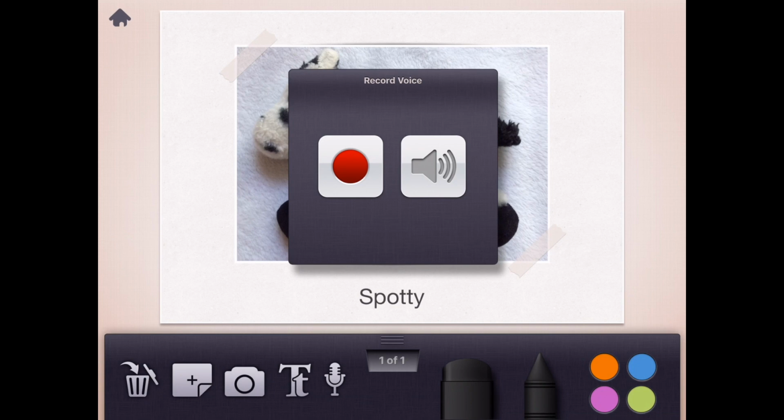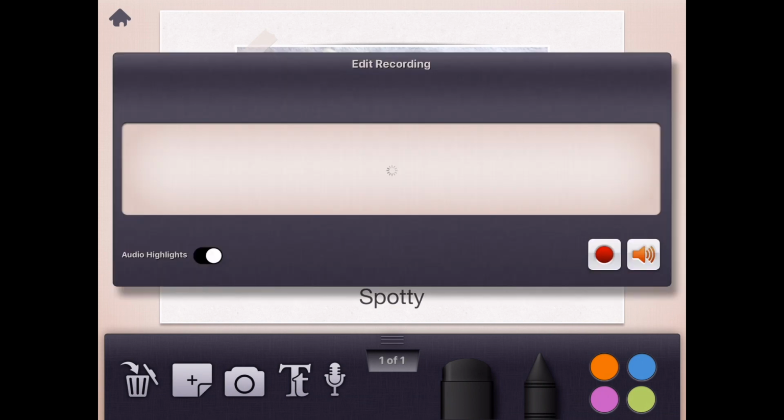And when I'm ready, I will press the red circle to record. This is Spotty, my favorite stuffed animal. He is a black and white horse. I press the arrow to be done.